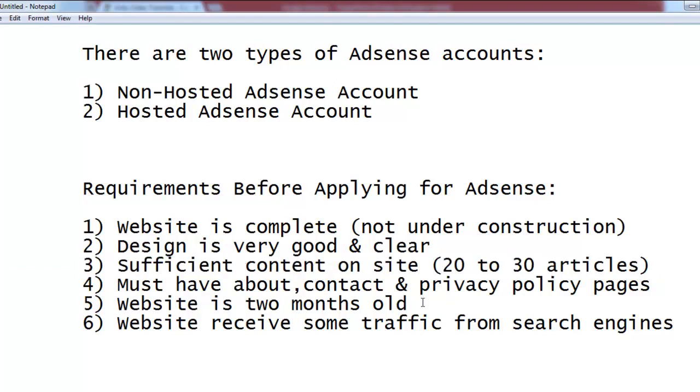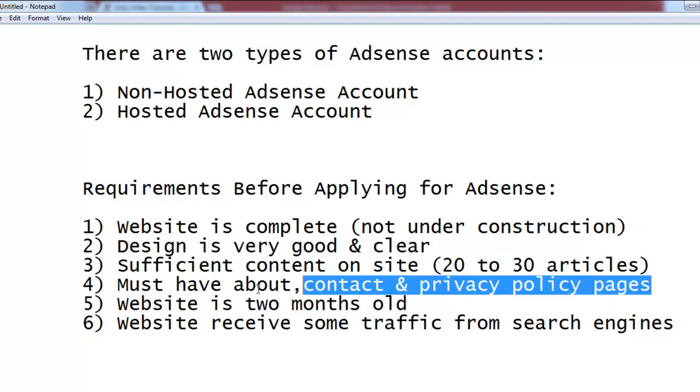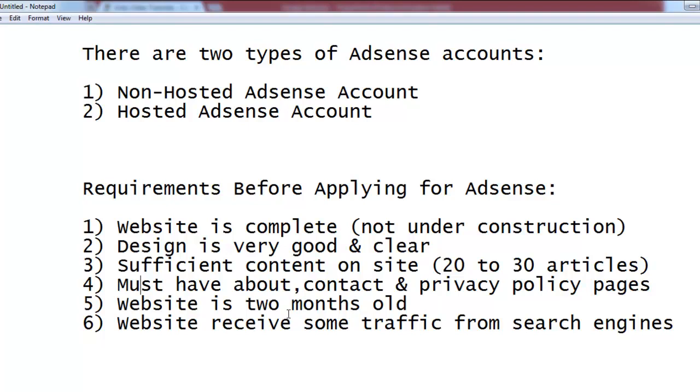And after that, you must have about, contact and privacy policy pages. These three pages are necessary for your website, because the about page says what the website or company is about, the contact page lets people easily contact you, and the privacy policy is where you describe how you handle information. This privacy policy page is simply about your visitors. You tell them how you get their information, how you use their information, and what technologies you are using through your website to collect users' data and things like that.